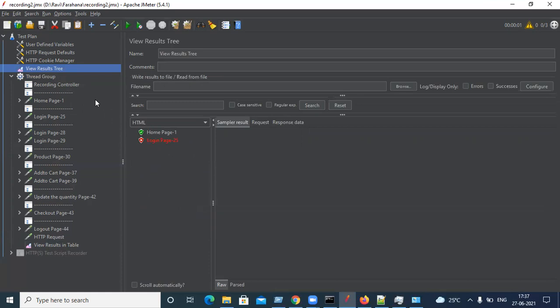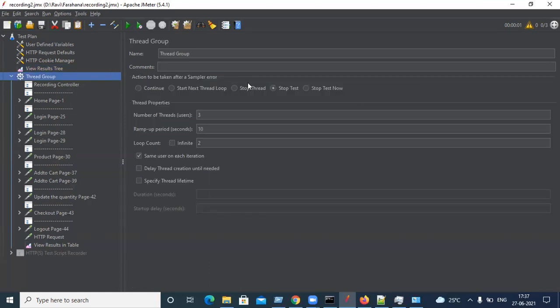So stop thread means the particular user. Stop test means all users. If 10 users are running and the third user has an error, it will stop all 10 users as well. Now stop test now. Stop test now means it's like an emergency. Whenever there is an error, it will stop.